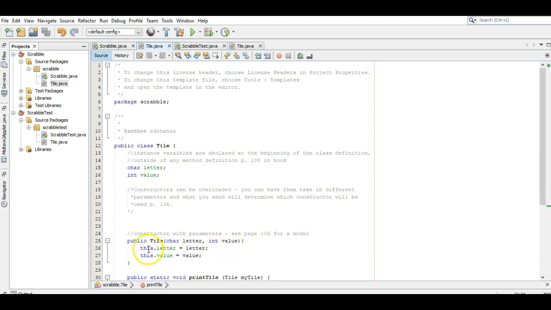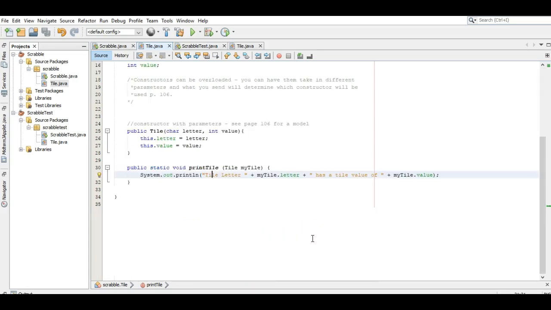And then the format is you do this dot letter, and we're setting it equal to, so this new letter is going to be equal to the parameter that people send, and then value. I apologize for my dogs. And the value is equal to value. And so that's all you have to do for that one. And I'm going to scroll down, and my dogs are not behaving.